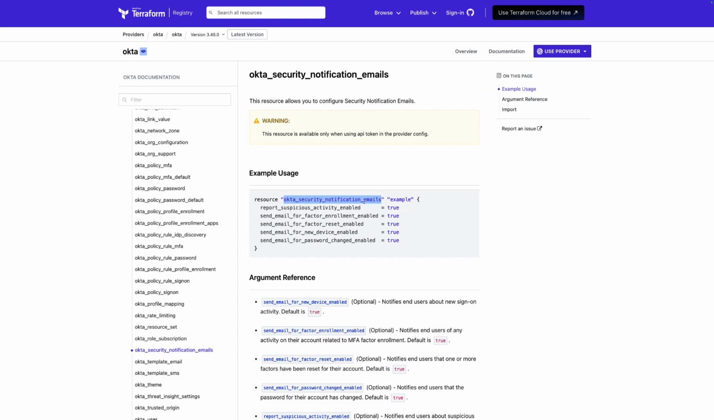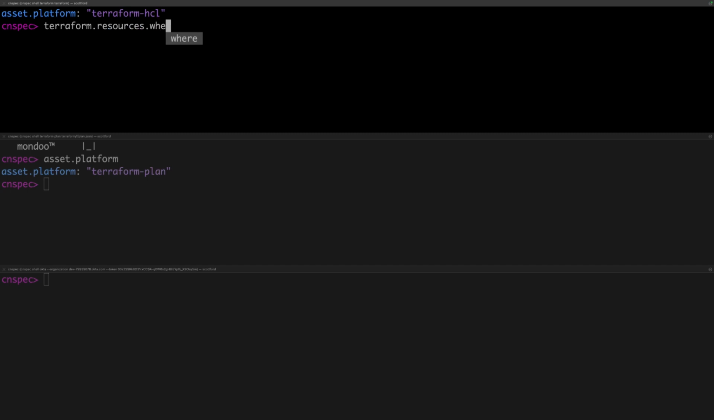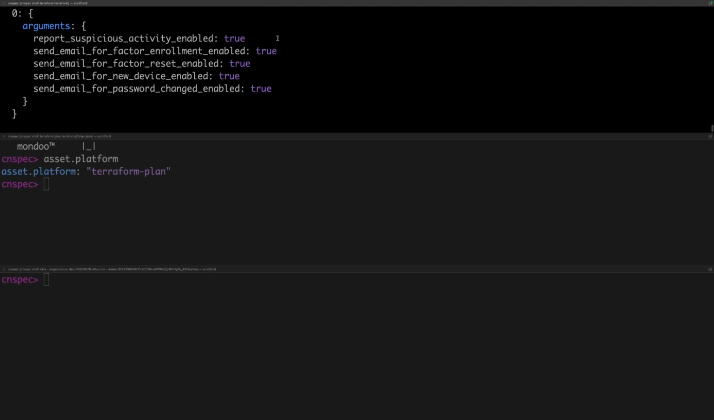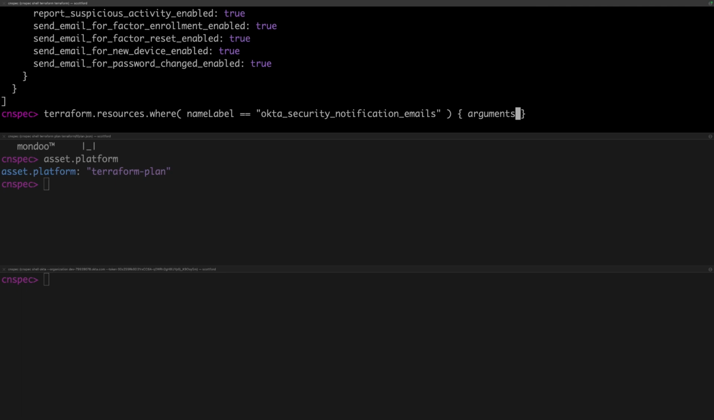So the first thing that I want to do is look for this Okta security notifications resource. So I'm going to write the query terraform.resources.where name label is equal to this, and we're going to just look at all of the arguments that come back from that. And we can see here are those arguments. So we're going to do this one, send email. So I just need to specify that key here. And when I do that, I can see what the value is set to.